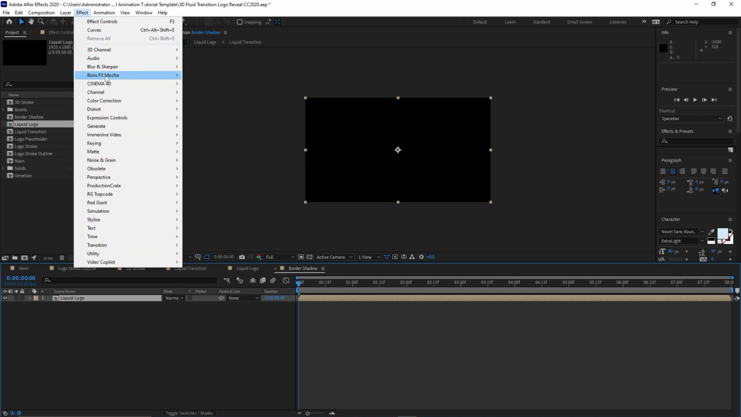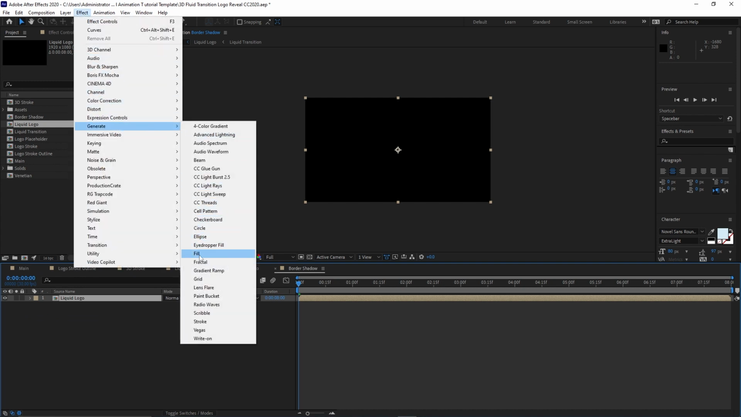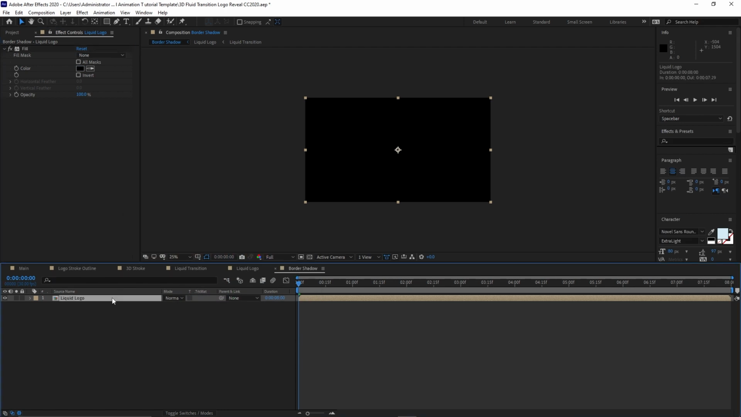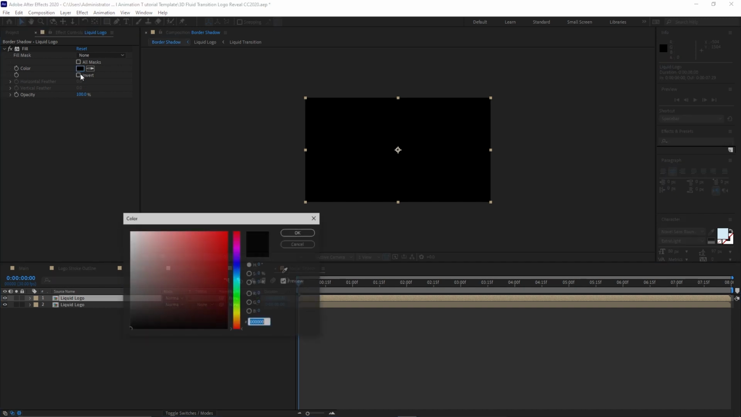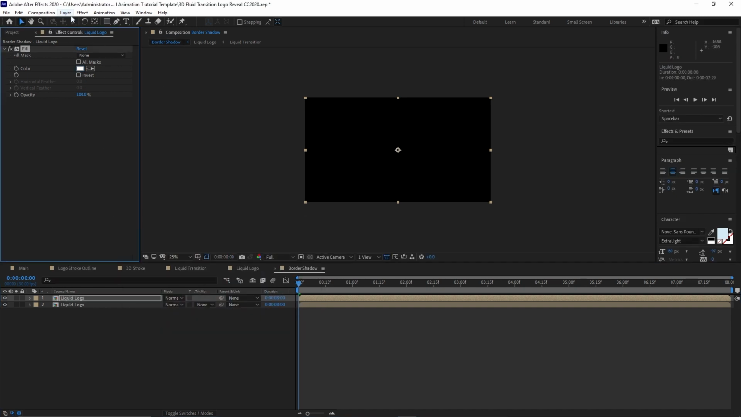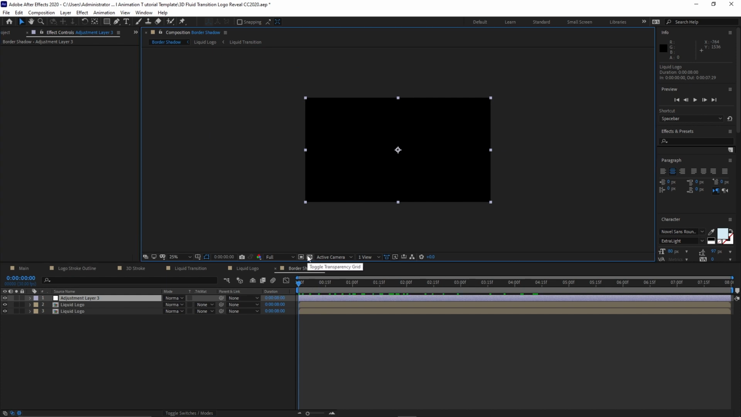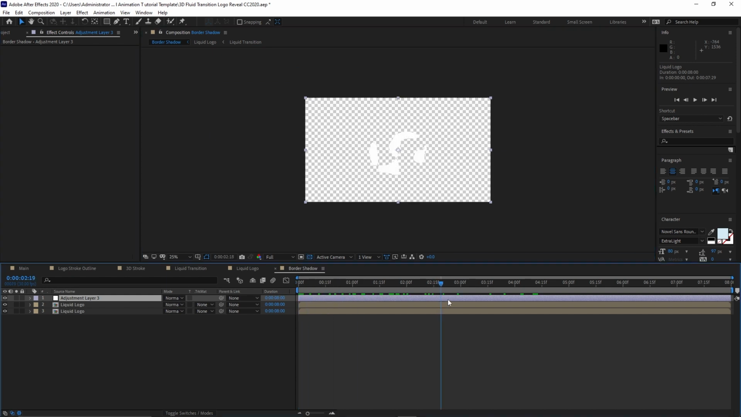Go to effects and preset. Go to generate, fill. Then change the color here to black. Then highlight the liquid logo. Press Ctrl D on your keyboard to duplicate it. Then change the color here to white. Then go to layer, create a new adjustment layer. Enable the transparency and move your playhead forward so you can see the shape better.